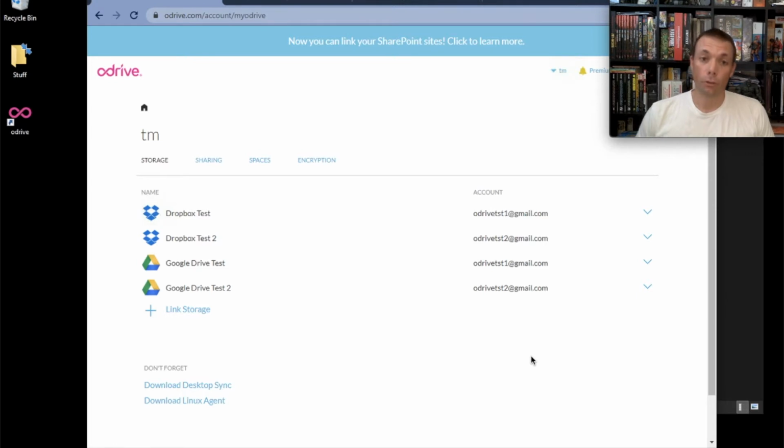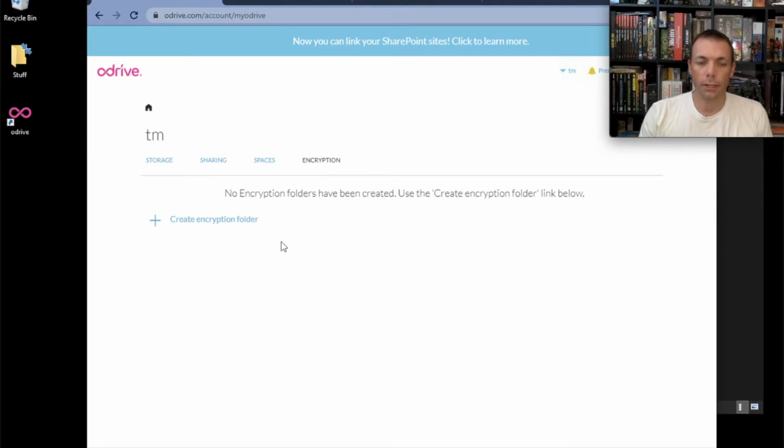In this case, we're just going to go through the process of creating an Encryptor folder and using it on the desktop client. I'm on a Windows system here, but it's the exact same process on a Mac, and we even support this on the Linux clients as well. So you start off in the odrive web client at odrive.com, and you'll see that you have an encryption tab here. If you click into that, it's just going to list the Encryptor folders that you've created.